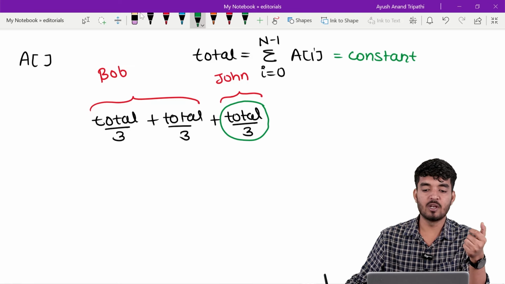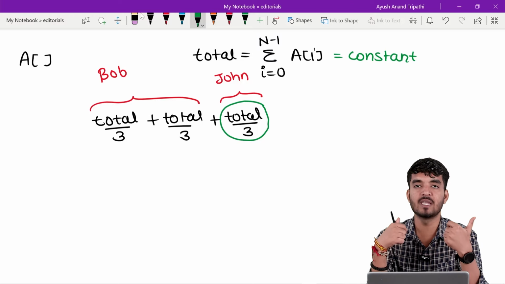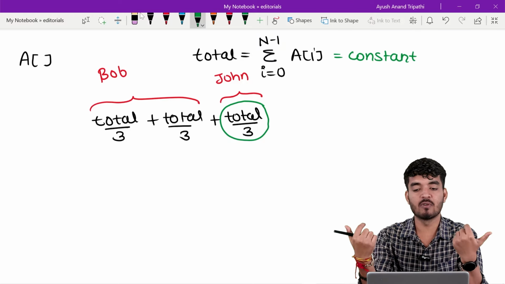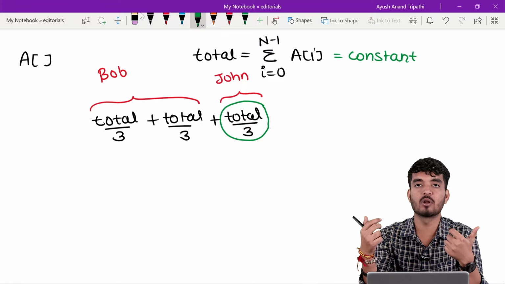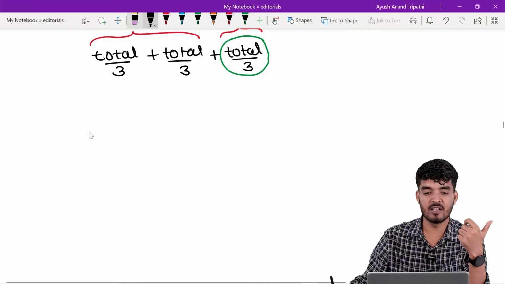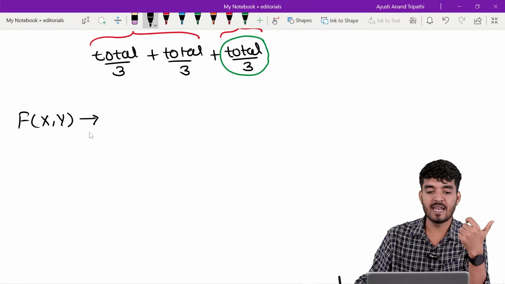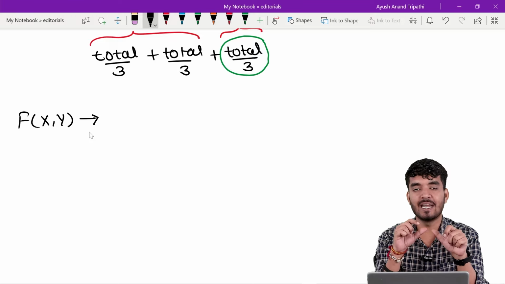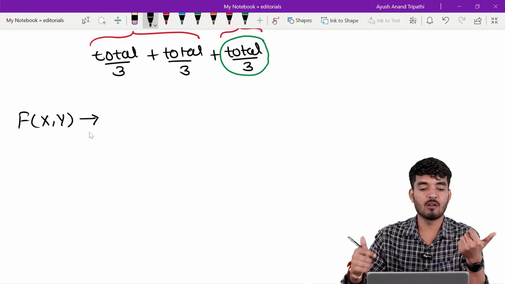Now I only have to check whether it is possible to select some subset from the array A whose sum is equal to total divided by 3. And this is a very standard dynamic programming problem, the subset sum problem. So let's first define a state. First define a state f of x comma y as whether there exists some subset in the subarray from x to n minus 1 with the sum equal to y.